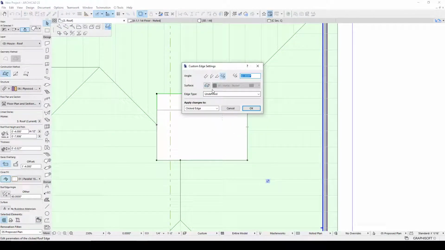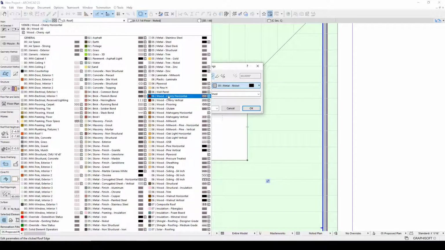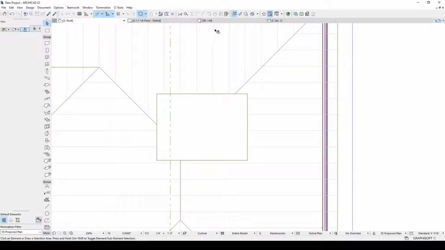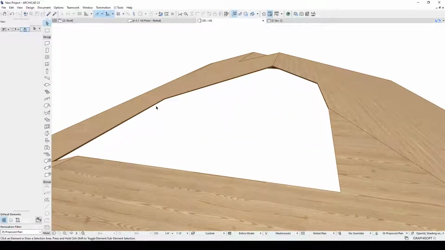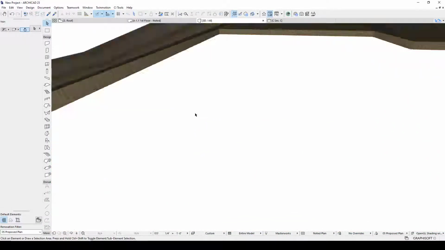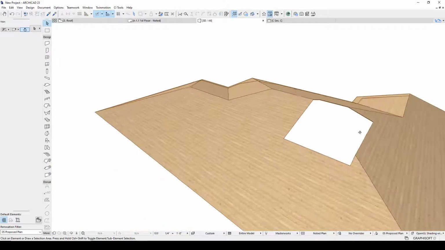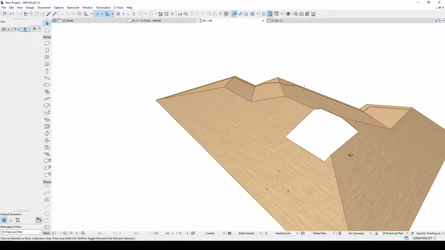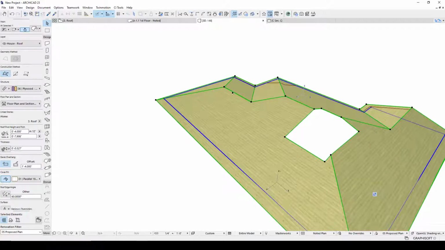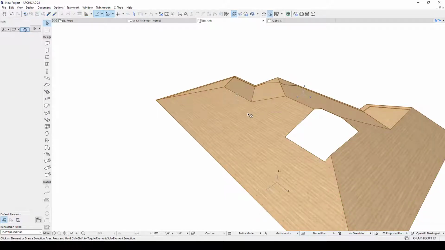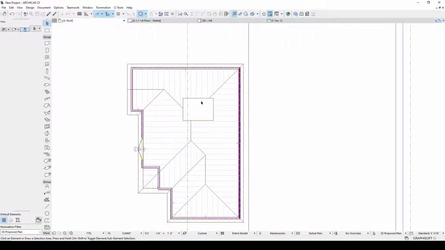We can control the edge, like, so maybe this edge needs to be plumb. This is our clicked edge. We can change the surface. Maybe this needs to be cherry. Now, in this case, it's not very obvious because it's just the piece of plywood. But nonetheless, you have the complete control over manipulating this roof.